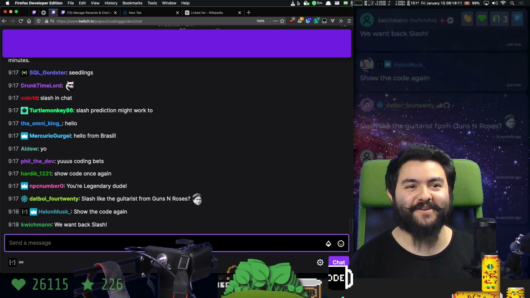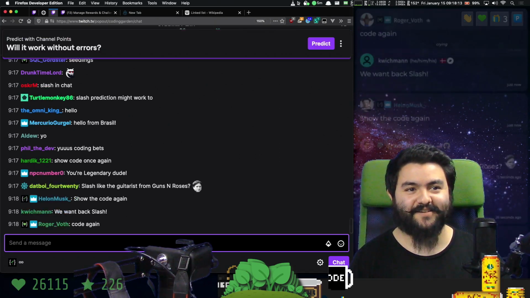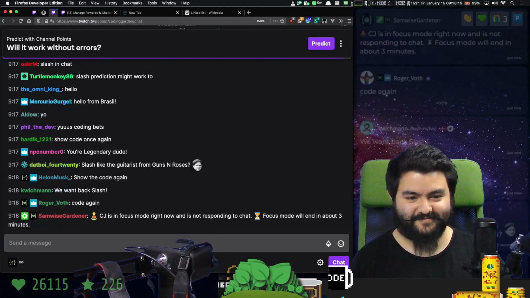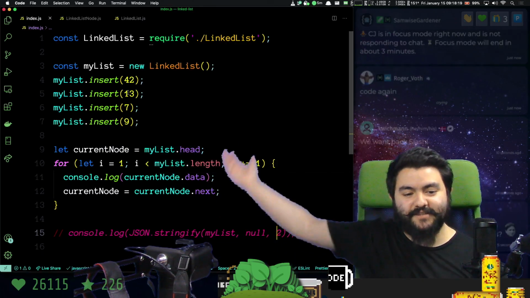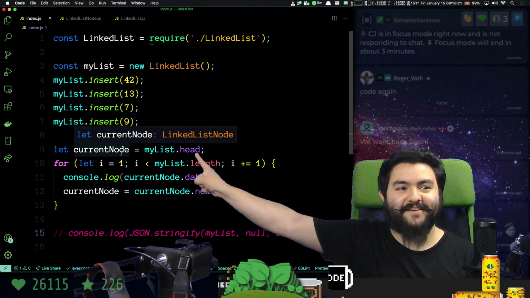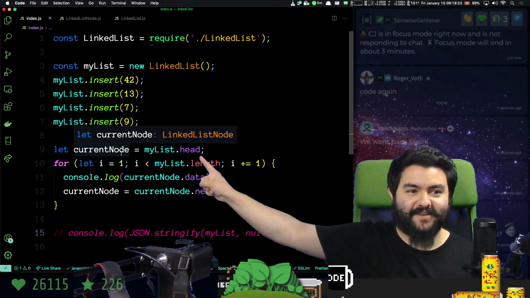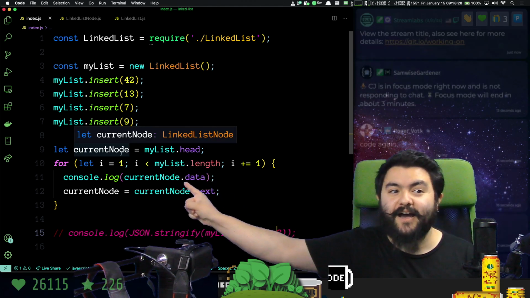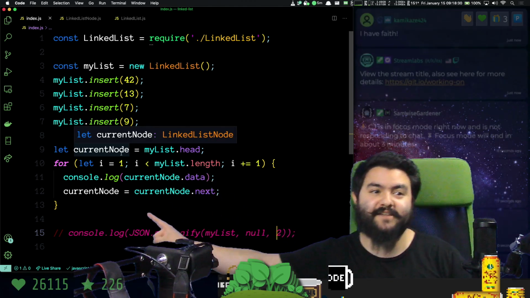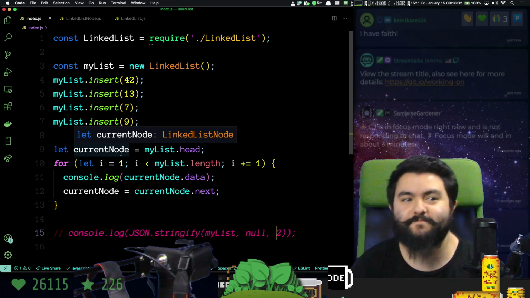Oh yeah, okay, I'll show the code again before you vote. So this is the code. I have the list. I set current node to be the head. I iterate from 1 up to the length of the list. I log the current node's data, and then I set current node to be current node.next. Will this work?